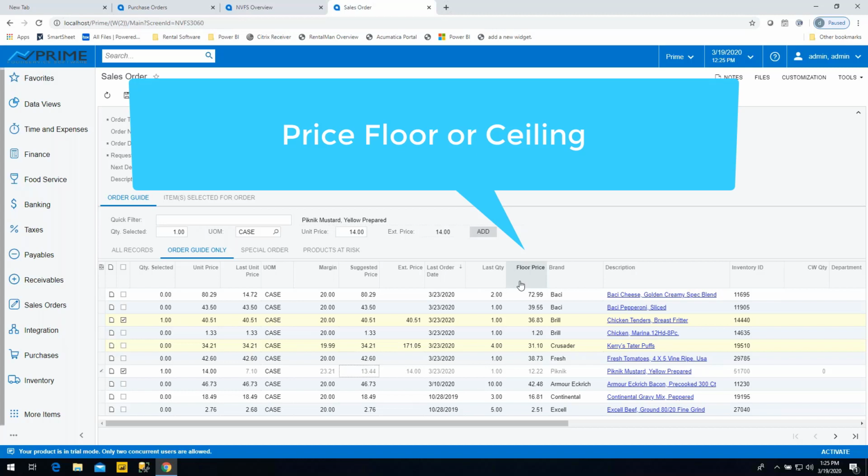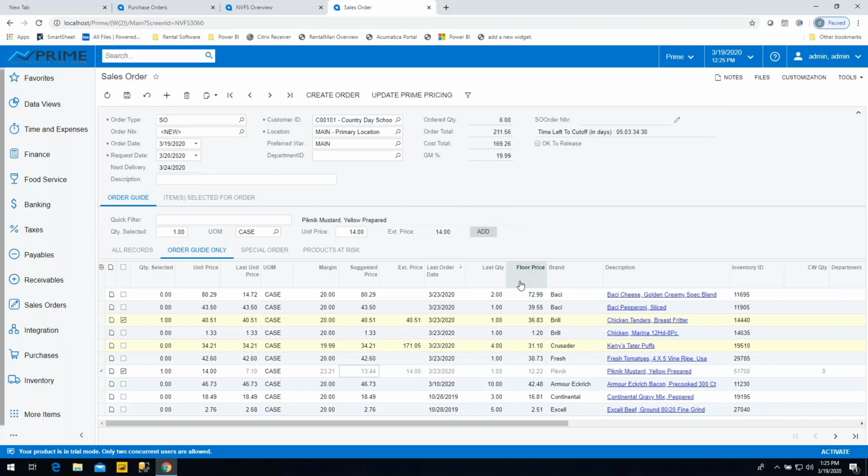We can also set floor and ceiling prices. We can have a hard floor, which will prevent me, the salesperson, from going beneath it, or we can set a soft floor, which would give me a warning.